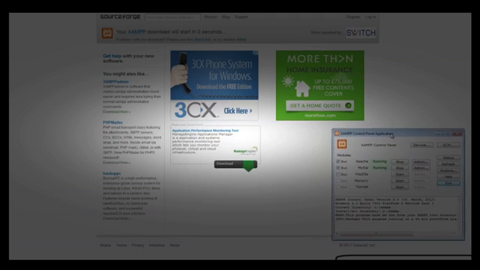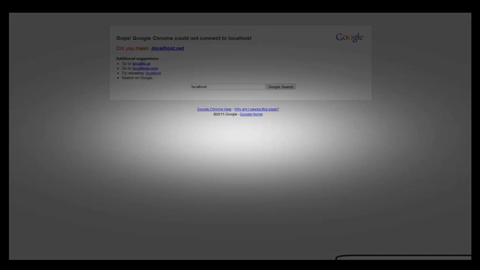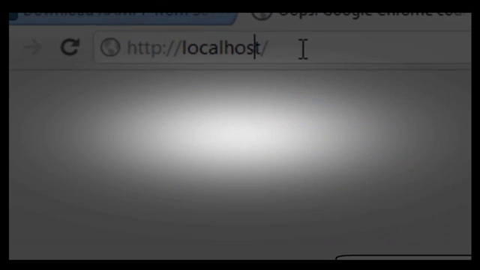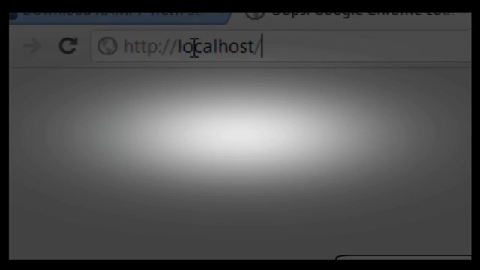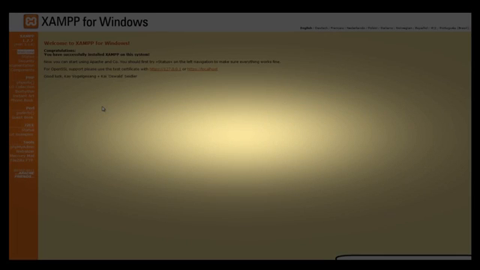So if you have installed, you can continue from here. Now what you need to do to access your files is go to localhost. Go into your browser, type http://localhost and hit enter, and you'll get this splash page. Just select the language of your choice. I'm going to select English, and here is the control panel for localhost, the XAMPP.